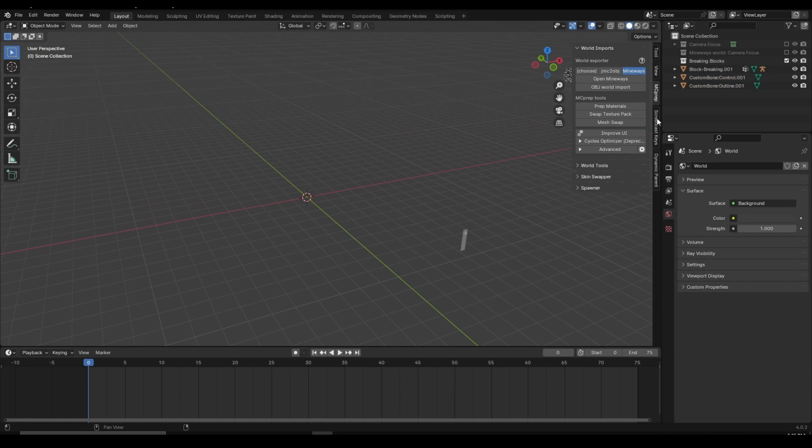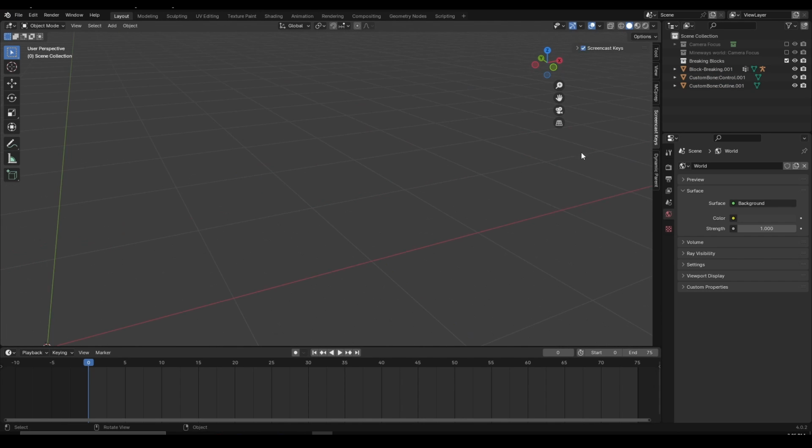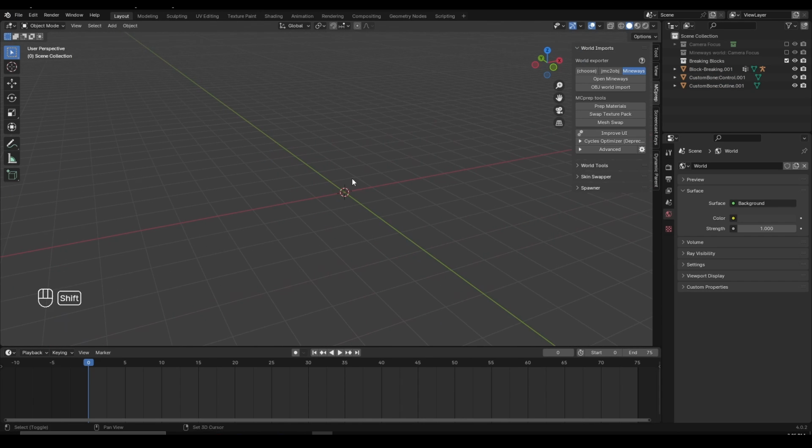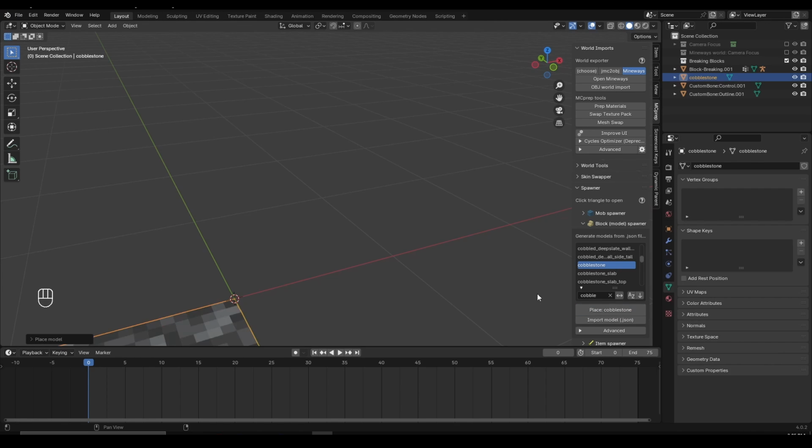I'm going to quickly enable the screencast keys as well, just in case. And now I'm going to go to the MC Prep add-on and then I'm quickly going to import a block. So let's import a cobblestone, for example, and let's make a cobblestone breaking animation. So I'm going to go to the spawner, go to the block spawner, reload assets, and then I'm going to click on the cobblestone and let's import the cobblestone.